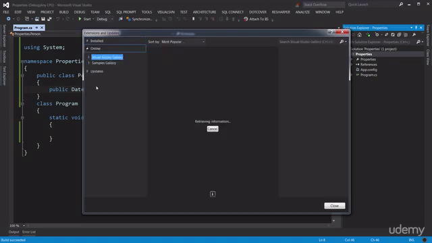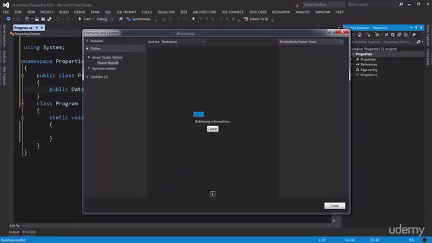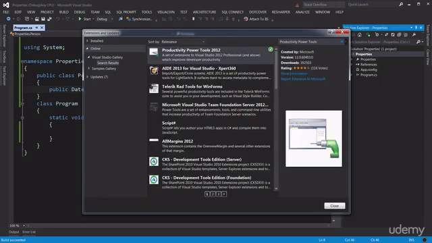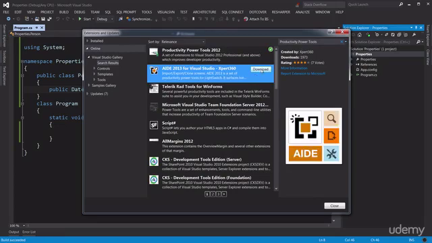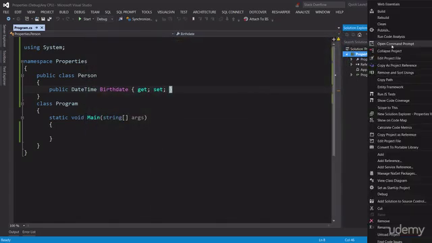You go to Online, and in the search box, type Productivity Power Tools. There you go. Note that I have installed this plugin, and that's why we have this green tick here. So in your case, you probably have to click it and then select download. You probably have to restart Visual Studio. Then you will get this open command prompt.